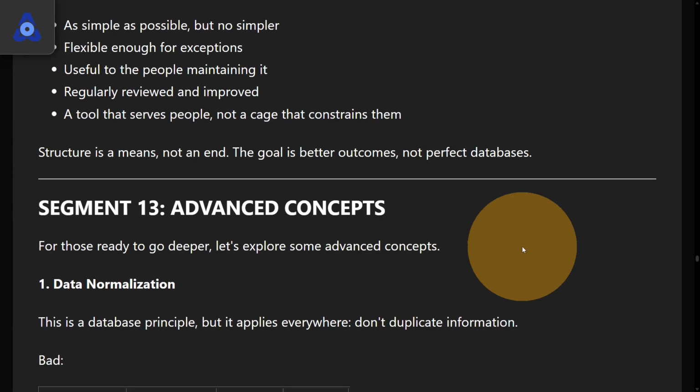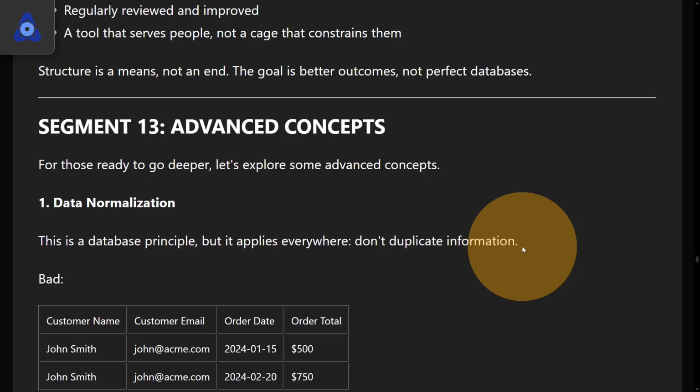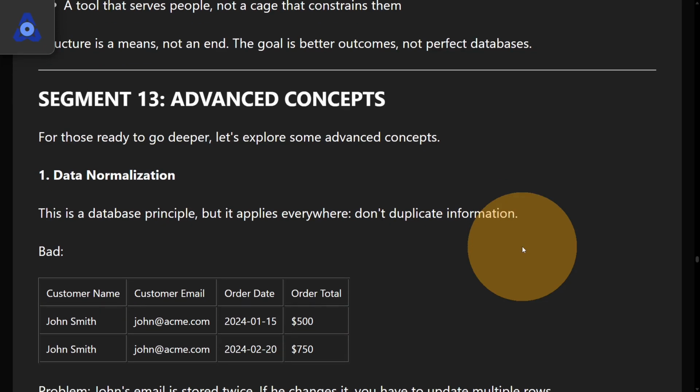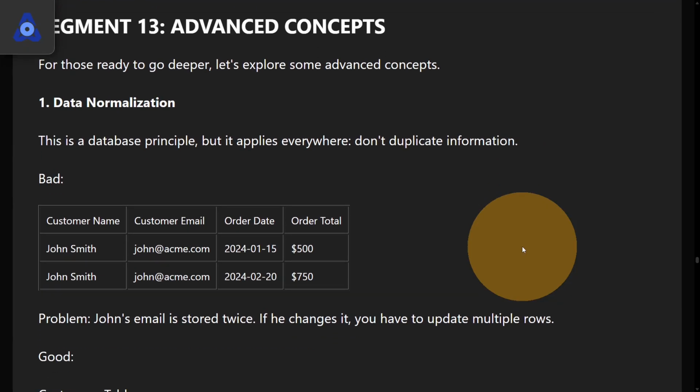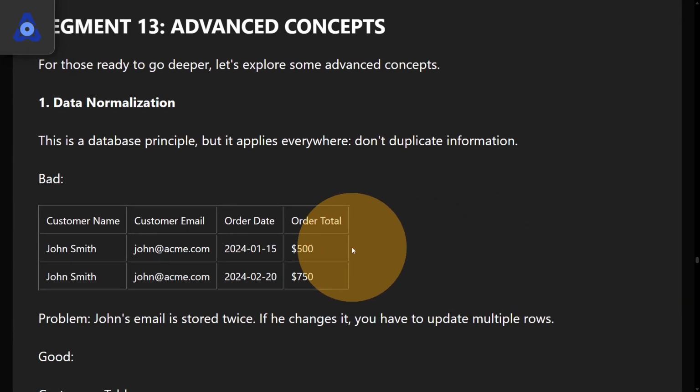Advanced concepts. For those ready to go deeper, let's explore some advanced concepts. 1. Data normalization. This is a database principle, but it applies everywhere. Don't duplicate information. Bad. And I have a table here.